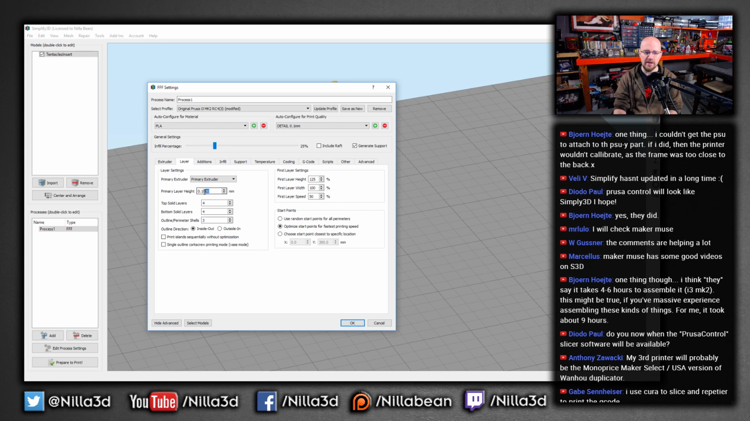Your layer height is right here. Same with your top and bottom layers, how many finish layers you have on the top and bottom, and the number of shells, which are the perimeter layers. First layer settings allow you to do things like, especially if I was printing at 100 microns, a 0.1 layer height here, you usually want a thicker first layer, so you can go in here and do 150%, which will give you a 0.15 layer thickness on your first layer, so you get better adhesion.